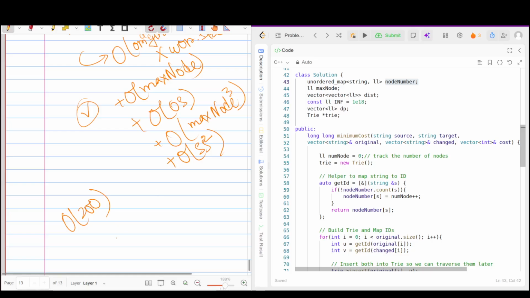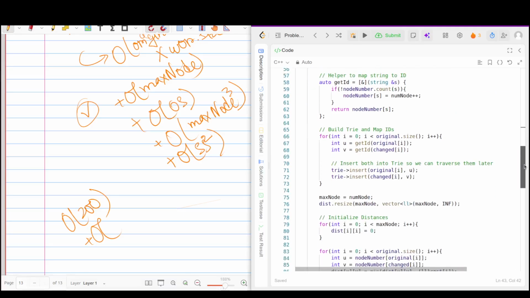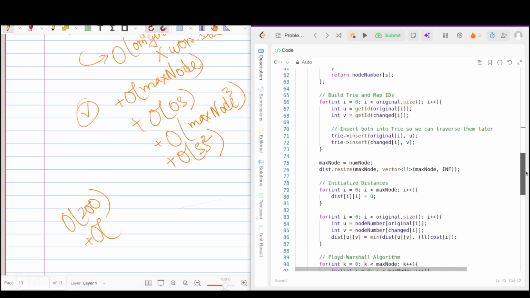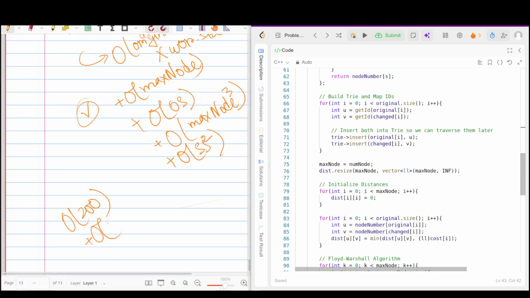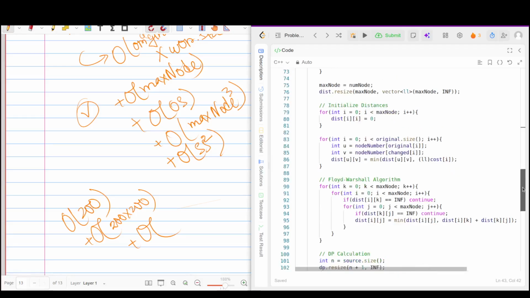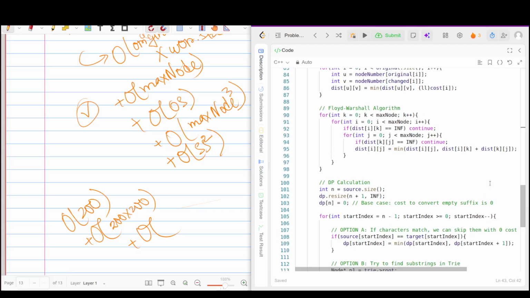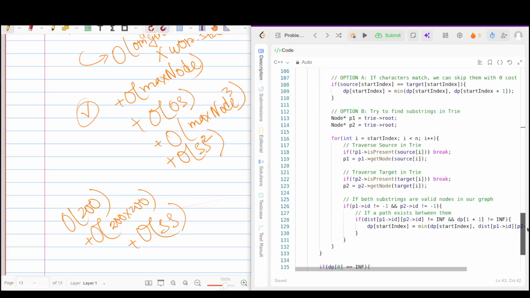Also distance, let's check how much it will take. Distance will take the maximum number of nodes squared. This is also 200 since 200 is the maximum. And anything else? Yeah, dp also takes n plus 1, where n is the source dot size, so let's say big O of ss. Yeah, these are the space complexity of it.